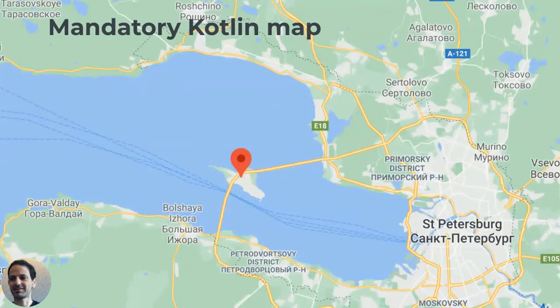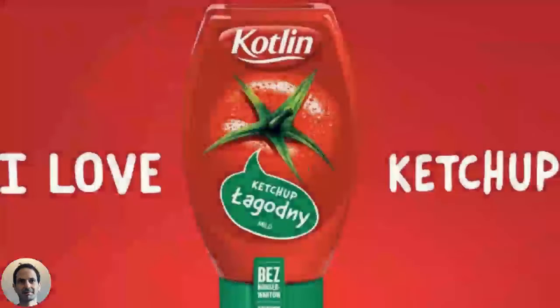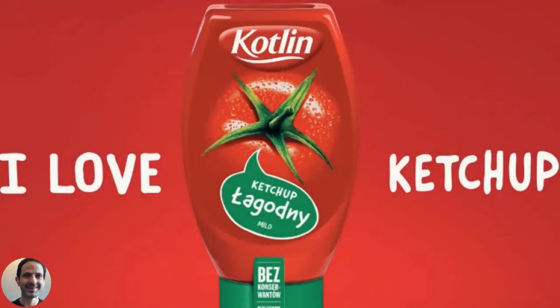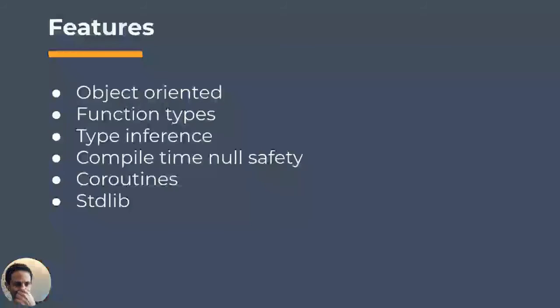Of course, there's a reason it's in the Baltic Sea and people chose that name is that St. Petersburg is the hometown of a company called JetBrains that does IDEs and that wants developers to use Kotlin. It's also a very famous brand of Polish ketchup. I feel like not as many people know that, but it is. But this has nothing to do with the language.